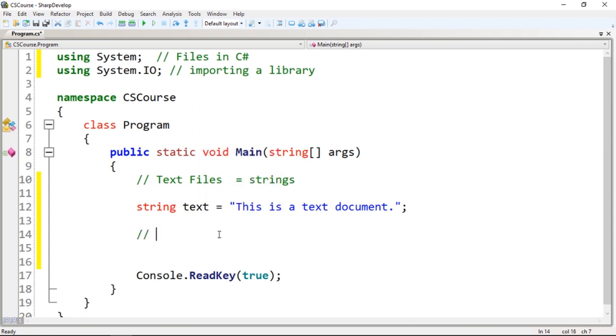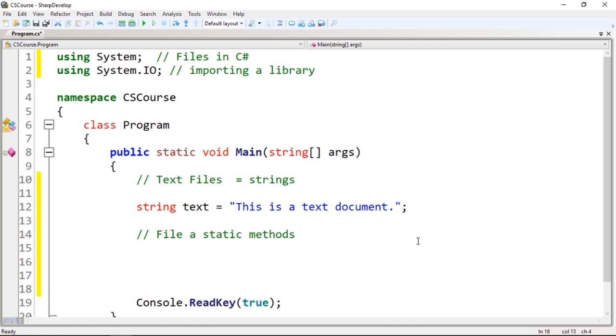So we're gonna use the File class, which has mostly static functions, or methods. They are all static, which means that you don't need to create an object. Okay, so that's pretty good. We don't need to create an object. So let's write this text.